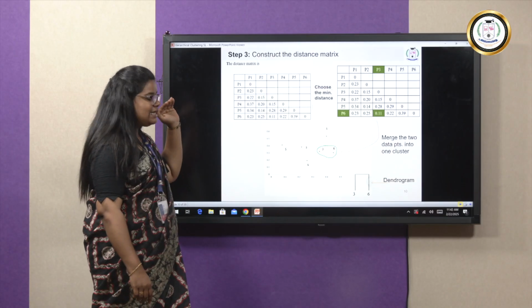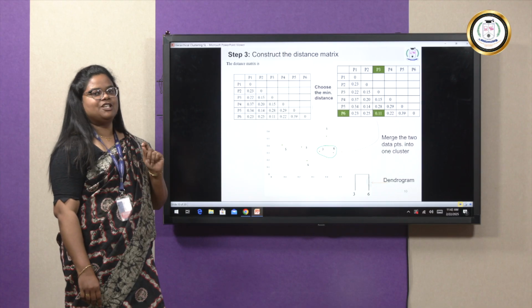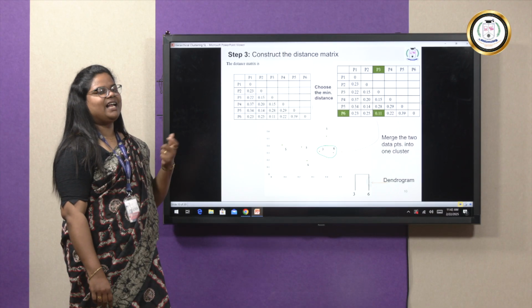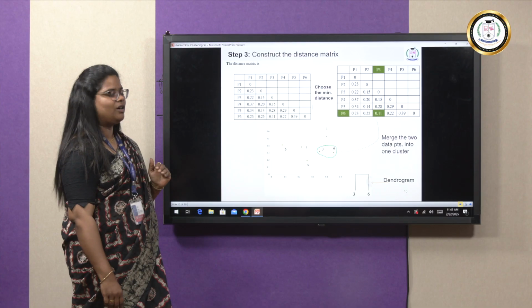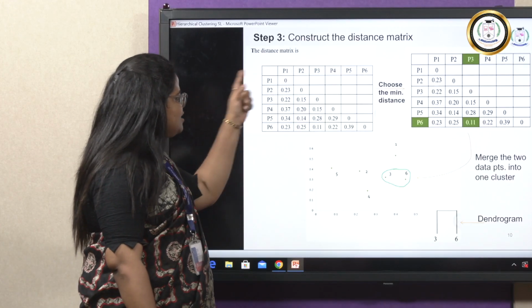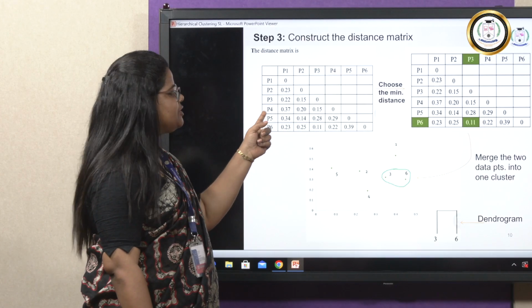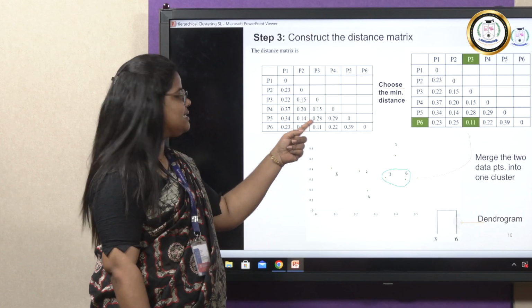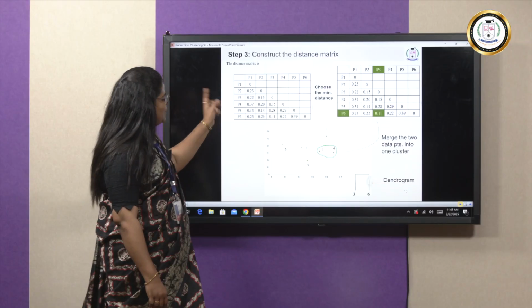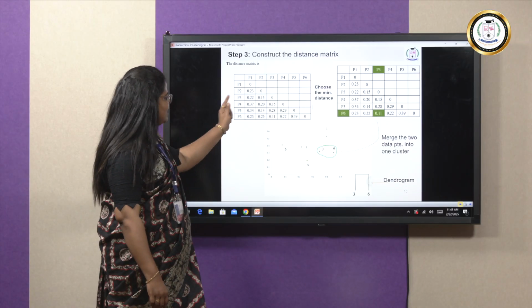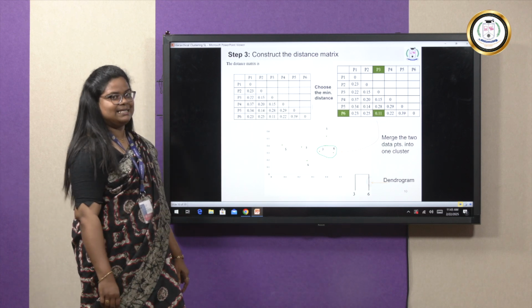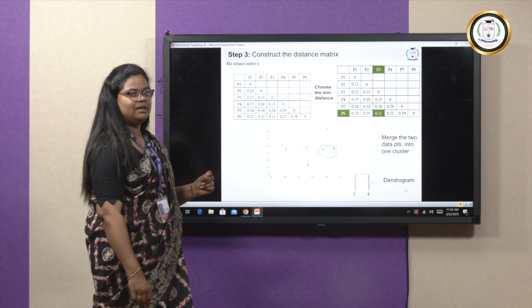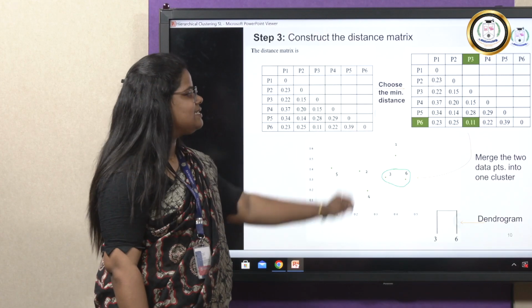So this problem is about the single linkage method. Keep that in mind. We have different methods. If it is the single linkage method, you have to use the same method that I am telling. Once you compute the distance matrix, you choose the minimum distance from it. The minimum distance is nothing but comparing each and every point in this matrix. Obviously 0.11 is the least distance, so you have to select that one.